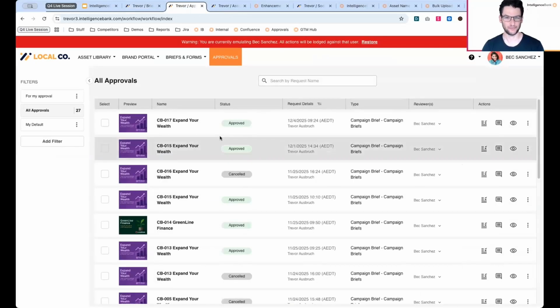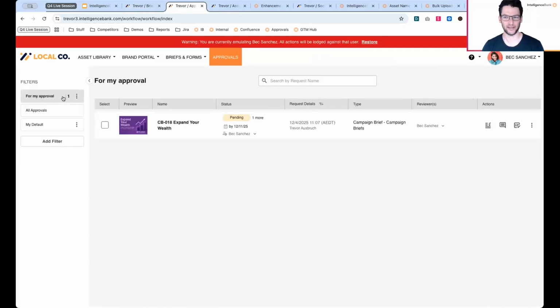So now I'll flip to this tab, and I'm going to pretend to be Beck. So Beck is my approver. And in her approval center, you can see this brief that I have just sent her. Got all the information, and her role now is to come and review this brief.